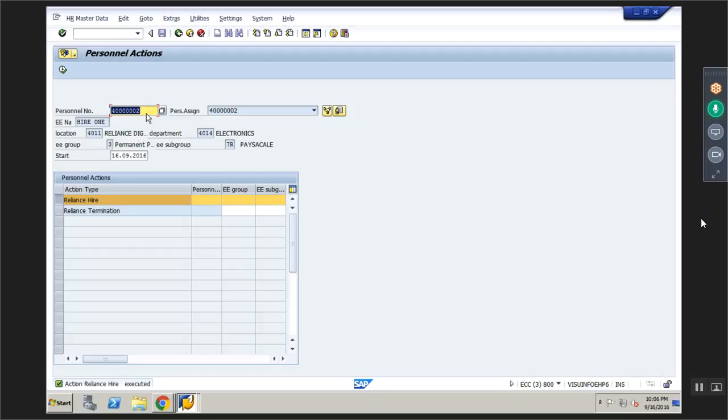Now complete hiring has been done. This employee is hired. Whatever pattern you have seen in PA40, the personal actions coming and the info types going one after the other, this is all the backend configuration that we do. Okay. So this is how we hire an employee based on the action type. Any questions?